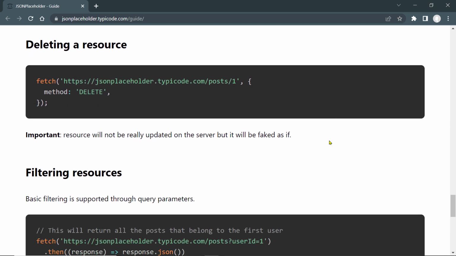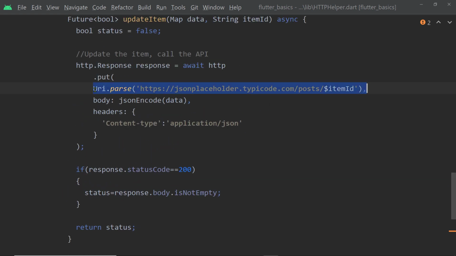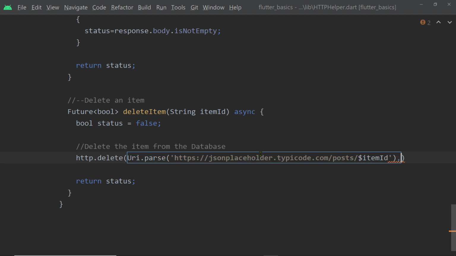Let's implement the delete function, and for that we have to make a delete request to this URL. So again, similar to the URL we used for updating and getting one particular item, because this time again we have to provide the ID of the item to be deleted, right? So we have to make a call to this request, and we have to make a delete request. So here is our function. We have to call http.delete. Let's copy this URI and paste it here. So here again we have the item ID from this argument.